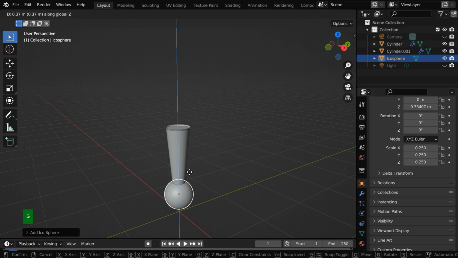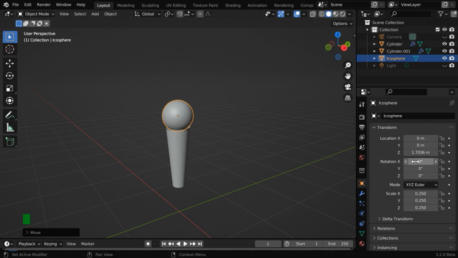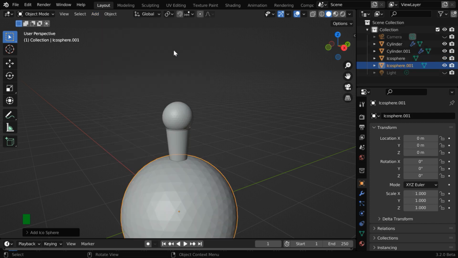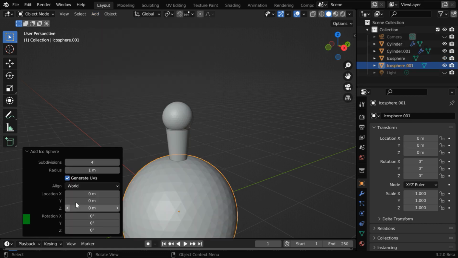Then, we need to move it up and place it above the collar. We can fine-tune this value directly in this Z location, 1.68. Now, we also need a cover for this coil. So again from the Add menu, add another icosphere. And in the operator box, change the levels to 5.